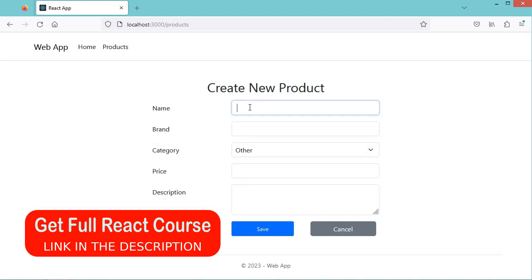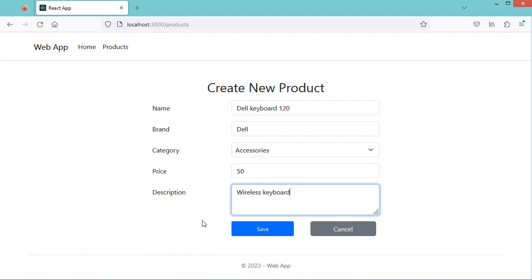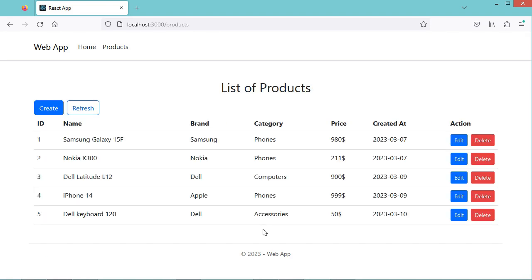So to create a new product, we can click on Create. And then we can fill this form. Let's click on Save. And here we can see that we have a new product.